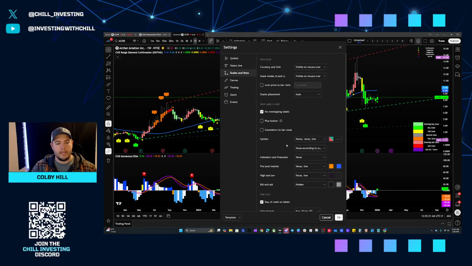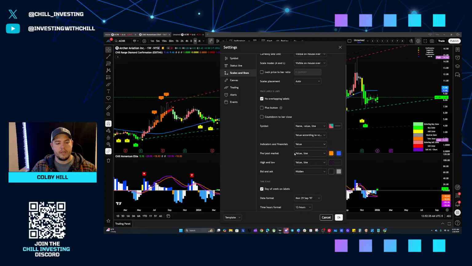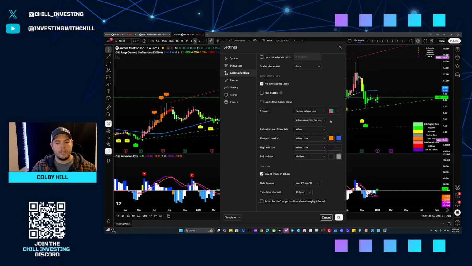All 3 are clicked there. Value according to scale, just the value, not the name. Value and line, value and line. I hide those bid and ask. Okay, and that's it for that one.